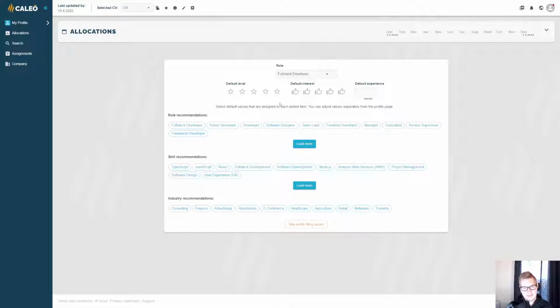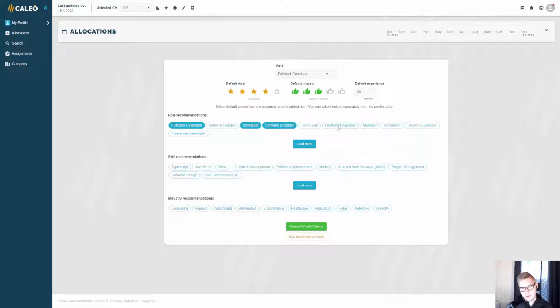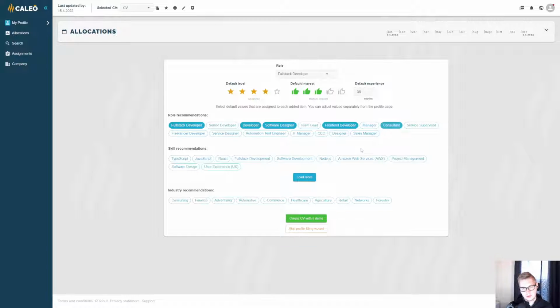And let's add some default levels on Mikko. So let's add 4 stars, 3 interest, and 3 years of experience for each. And then let's add that, yeah, Mikko can be full stack developer, software designer, also done some front-end consultant work, and also done some service designing on the side. So yeah, that's Mikko's roles.